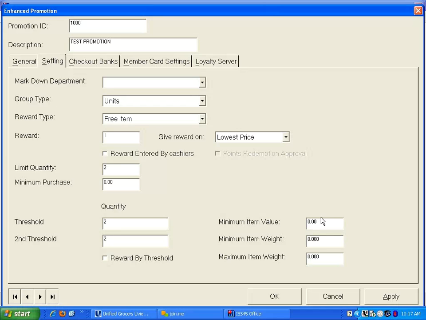And then over here you can have minimum item value, so if you wanted to run some sort of deal, maybe say a wine discount, 10% off, but you wanted the bottle of wine to be $5 minimum item value, then you would set that value to be $5. Same with the weight, and same with the maximum weight. The weight field would apply if the group type was set to a weighted value.